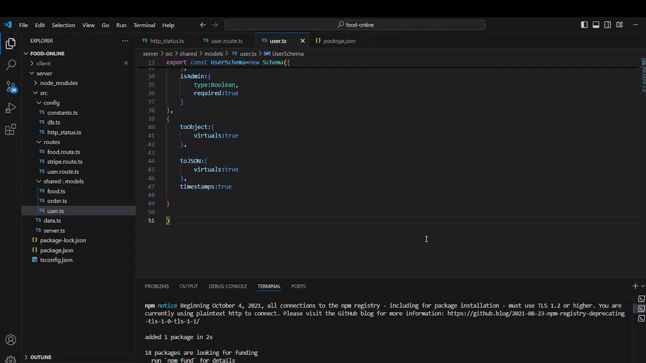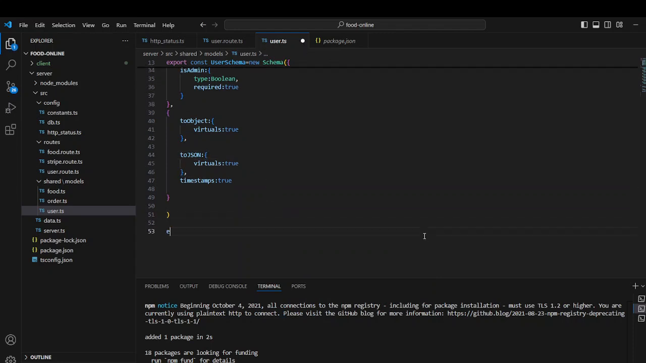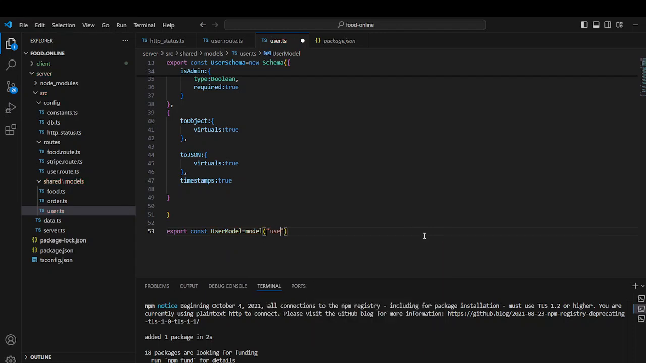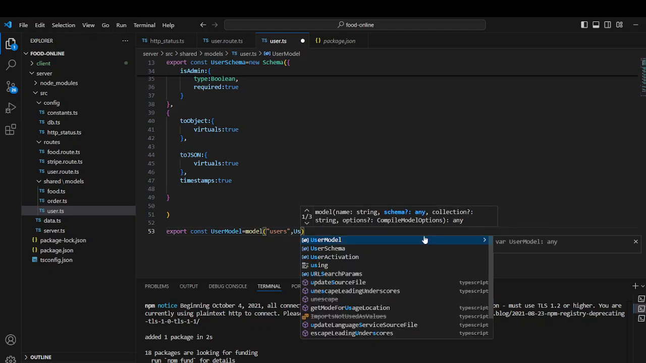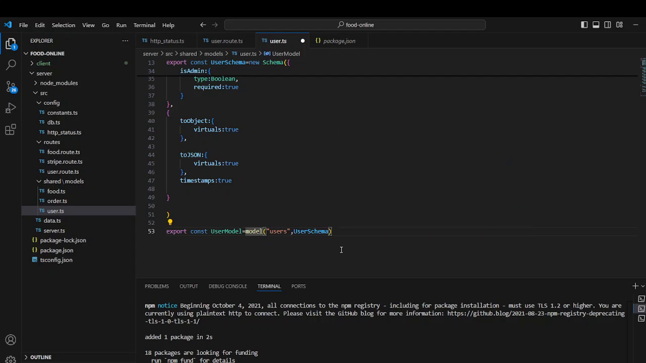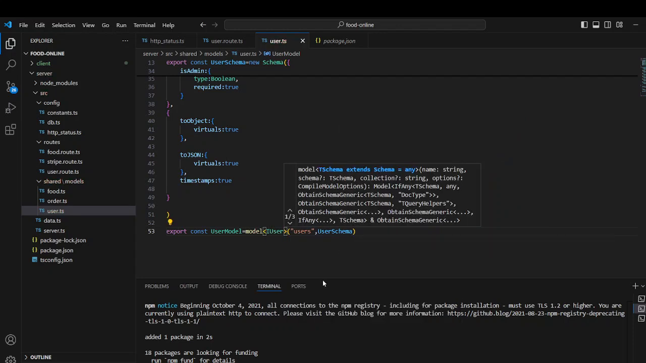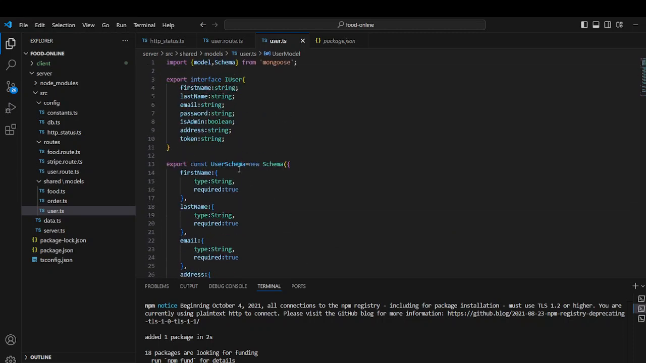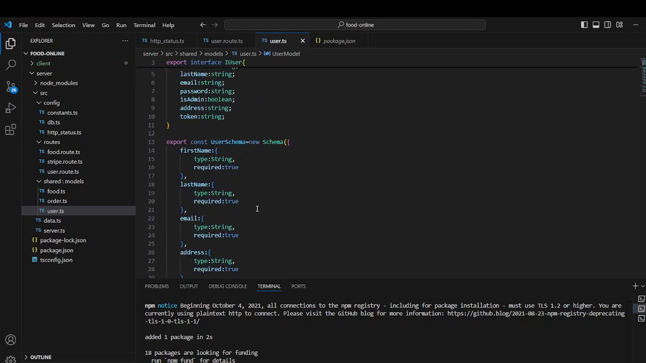Now create the model. Export const userModel, type of model, and it will be users. And now we need to pass the user schema, and we can also give the type for this one, a user. So we need to export these things, and we can import this in the user router.